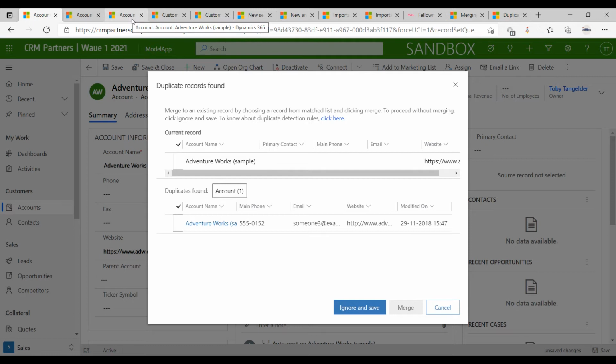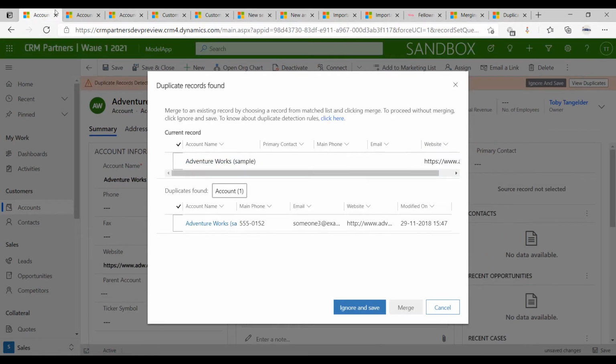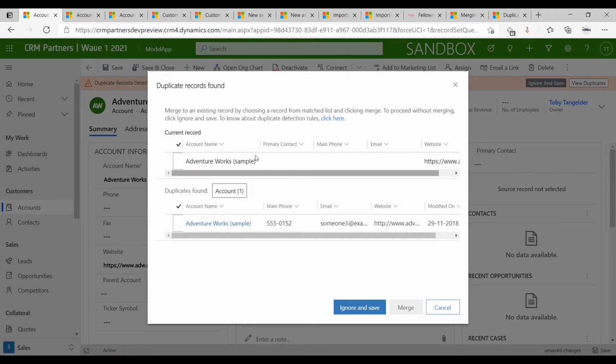The reason that it's so easy is that the columns in the grids are shown dynamically based on the duplicate detection rule, so that you see relevant information to identify why a record was considered as a duplicate. In our example, based on the rule I mentioned, if two accounts are found to be duplicate because of the same account name, the account name column is shown in the grid.